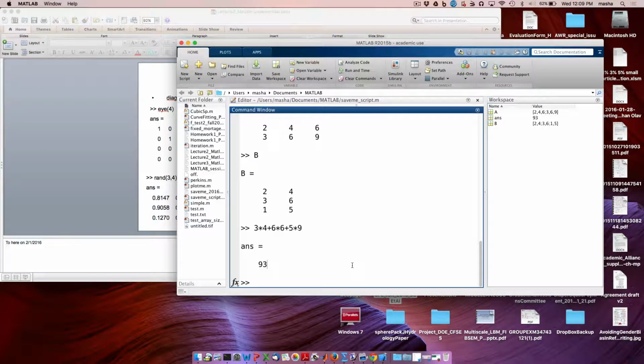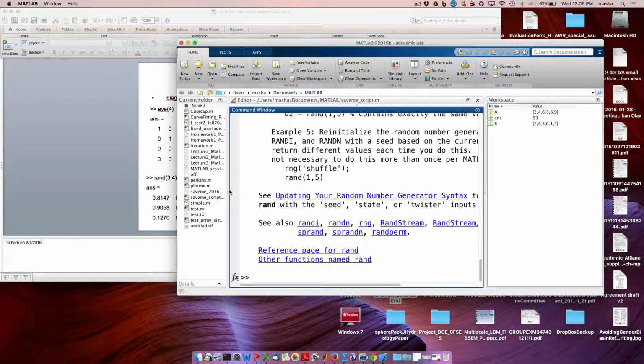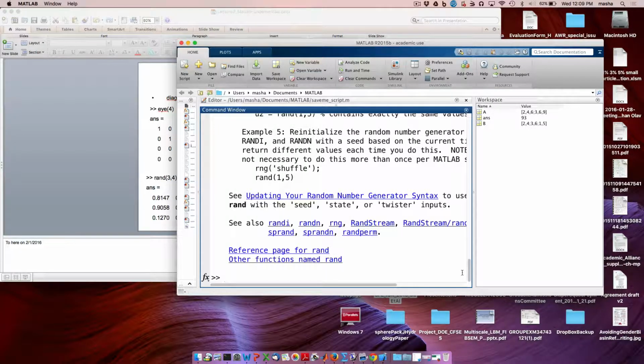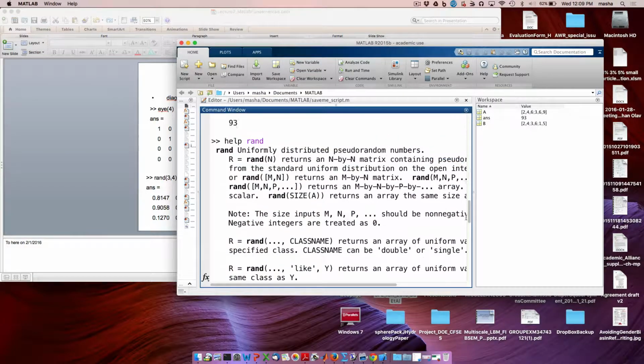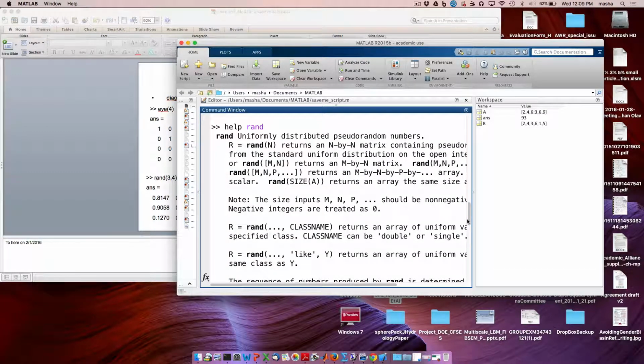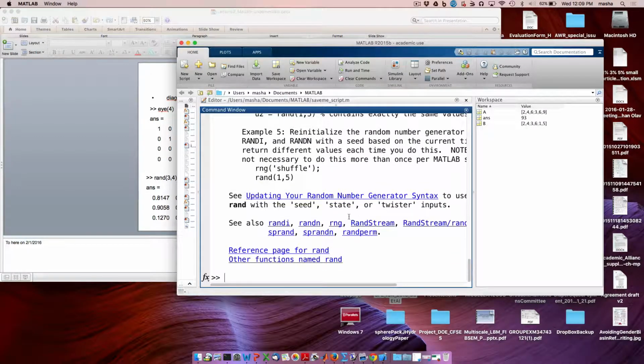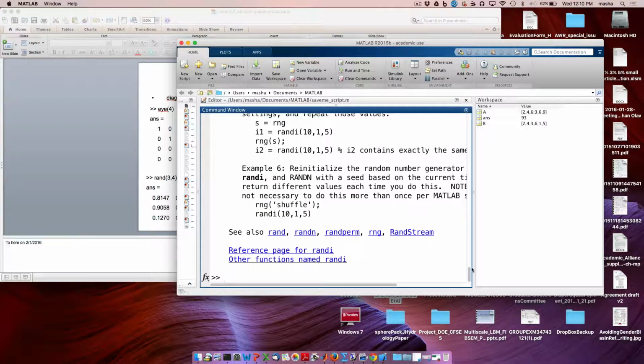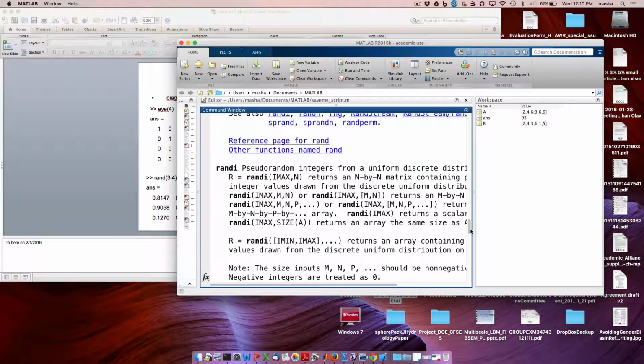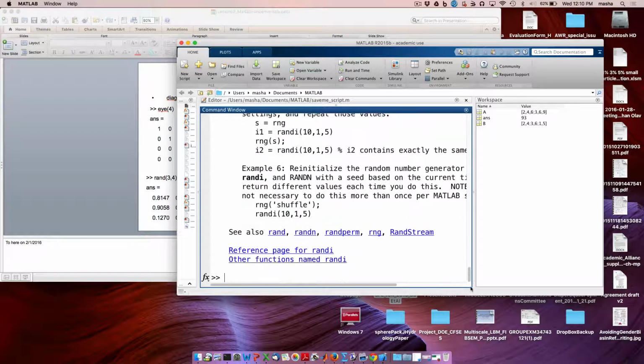I do believe that there is also, I think, randi. With any built-in function, the way you will get help is you type in help. So help rand, for instance, will give you reference information on the rand function, okay? There's quite a bit to read here, but these are pseudo-random numbers, and at the very end it will also give you any related functions, and I believe randi, when you click on it, gives integers. So there are pseudo-random integers.